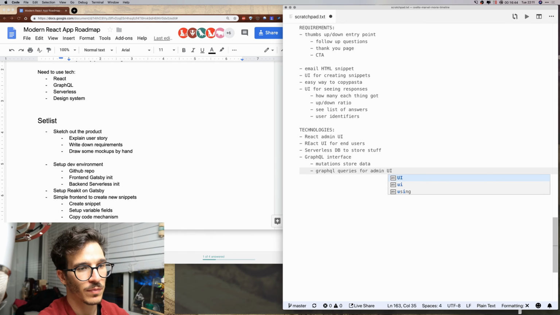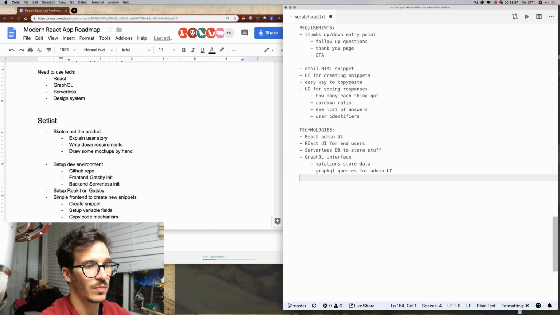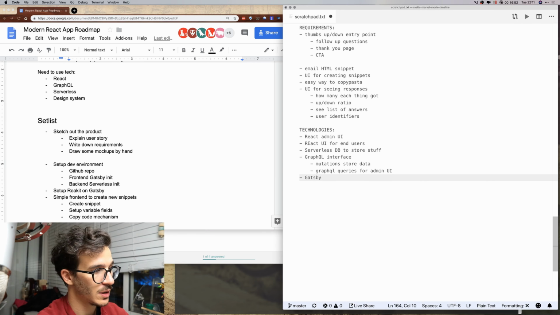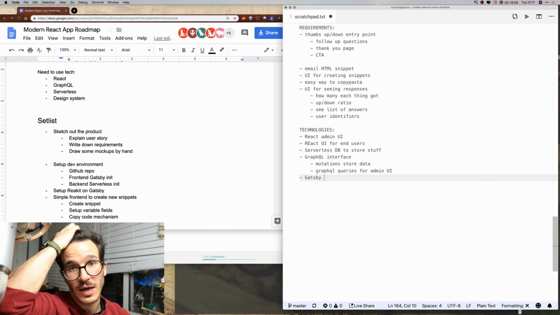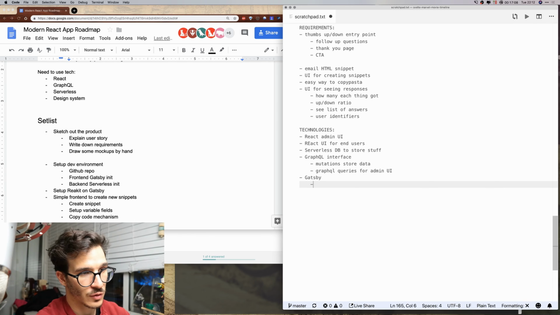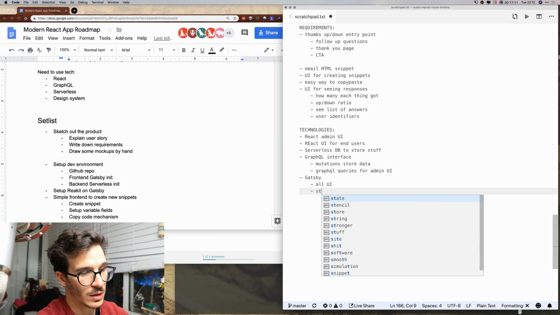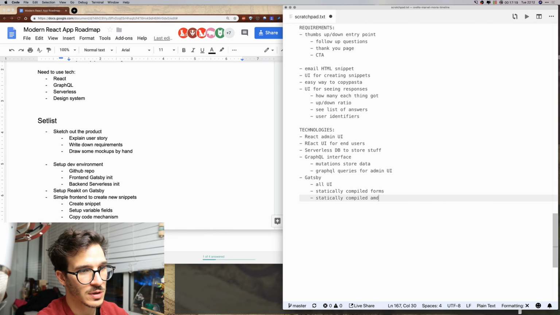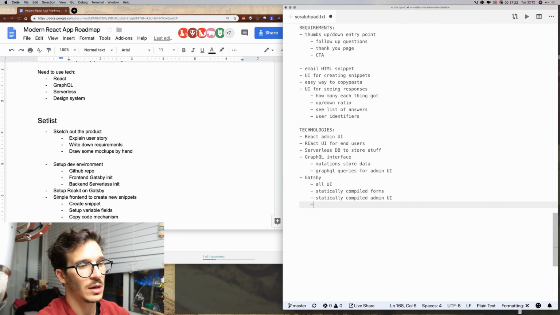for the admin UI, and we're going to have Gatsby, which is going to be our essentially static UI generator, and we're going to be using Gatsby to do all sorts of things. Well, basically everything that's going to be user facing and living in the browser is going to be Gatsby. So all UI, statically compiled forms and statically compiled admin stuff, admin UI.